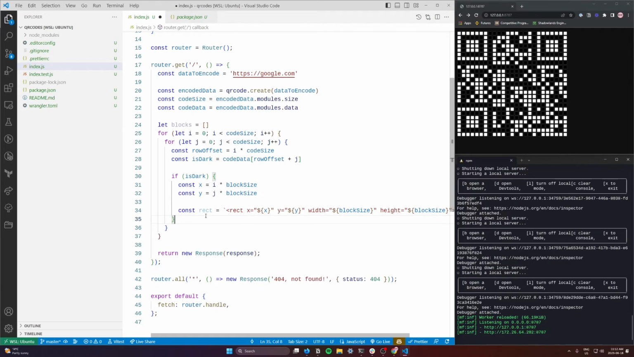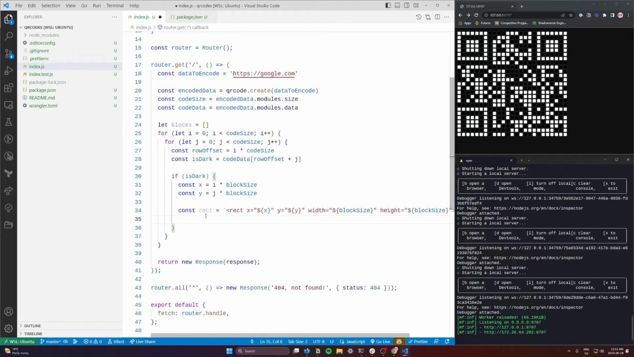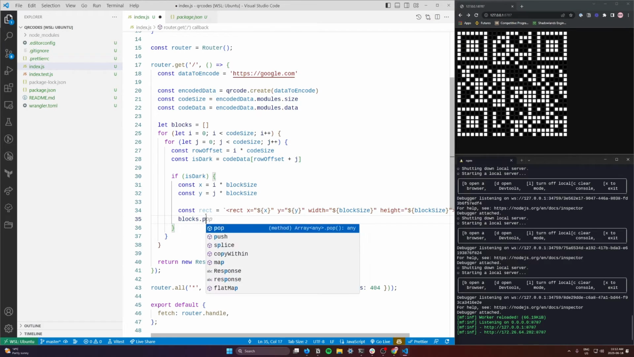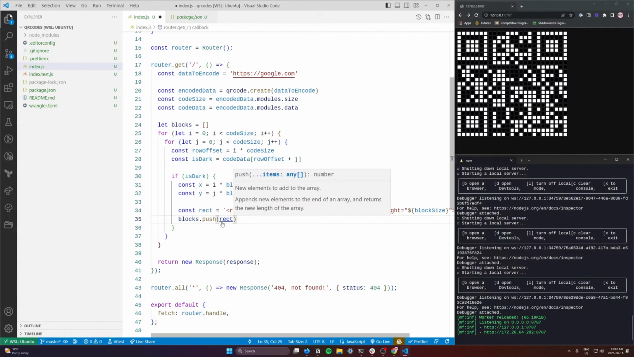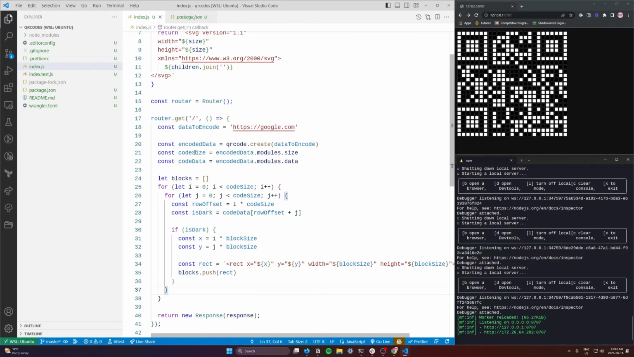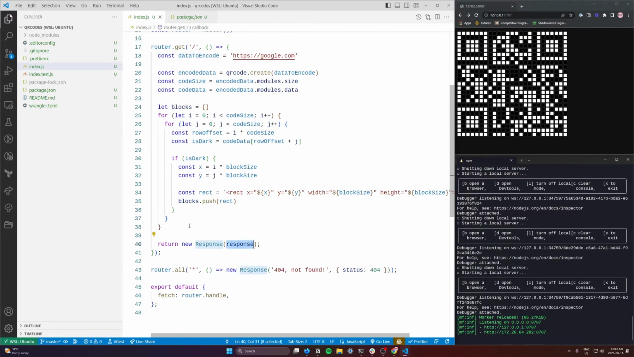So yours should look like this. And if it doesn't, then it's probably not going to work. And finally, we need to push these blocks in. So we'll do blocks.push(rect). All right, so I'll go ahead and save that. Let me just double check. This isn't working because we don't have a response.